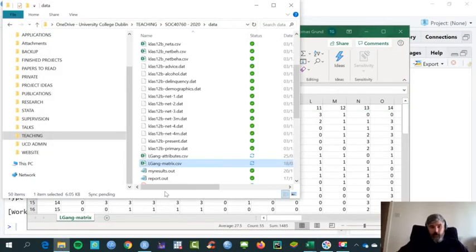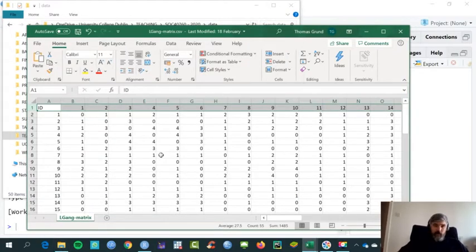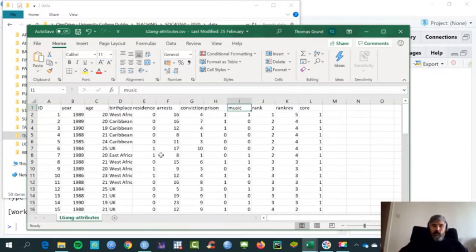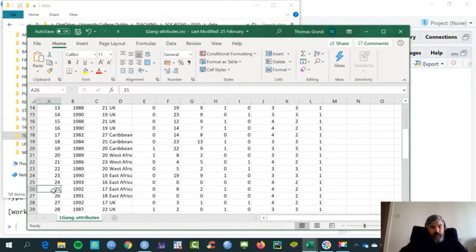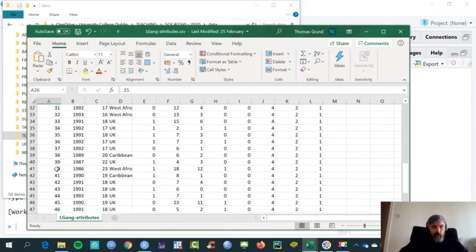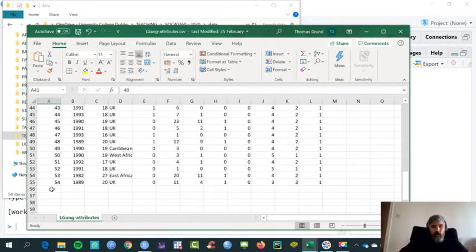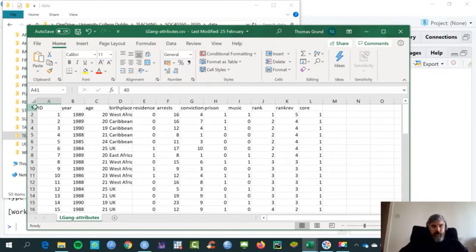Let me show you the other data that we have, which is the lgang attributes data. This is now information about those 54 individuals. Again, the data is stored in a very straightforward way as a CSV file, where the rows correspond to individuals. They have an ID number. So now I can know, for example, that individual number 40 is the same in this file as in the other file with the network data.